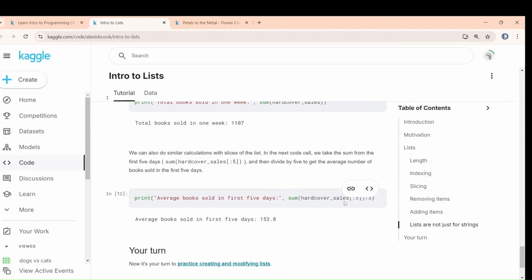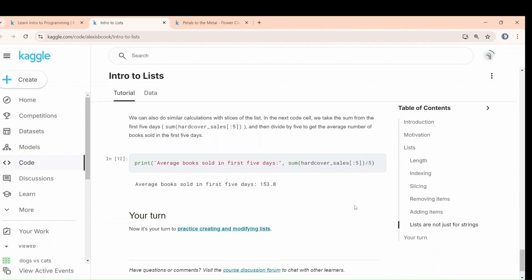Sum of list, and there they have provided the slicing. In the starting position, if you provide nothing, it will start from the beginning. So it is taking from the 0th position and then up to the 5th position: 0, 1, 2, 3, 4. Total 5 values you have got, 5 integers, the first 5 hardcover sales of the books. Then you have added them by using the sum function, then divided by 5 to get the average. So you understand how slicing is working for integers also. Now your turn to practice.